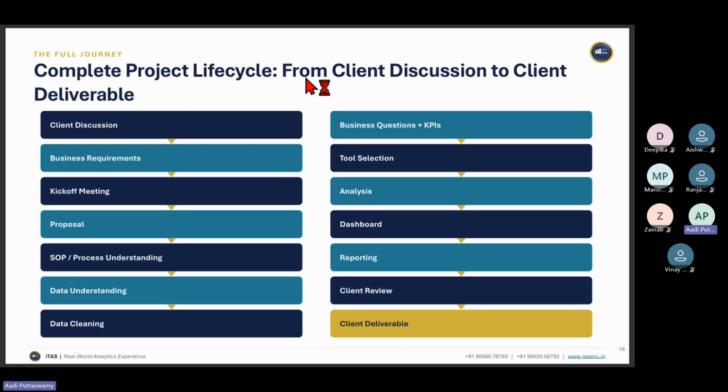Complete the project life cycle from client discussion to client deliverable. See here the cycle: client discussion, business requirement, kickoff meeting, proposal, SOP. I told you this, right? All these documents we will see: how the kickoff meeting template will be, how the SOP template will be, how the client discussions and client requirements will happen, and what documents we should collect. Everything I will show you now.